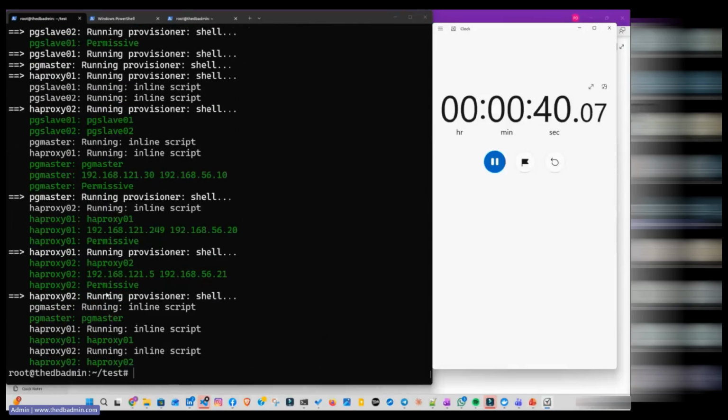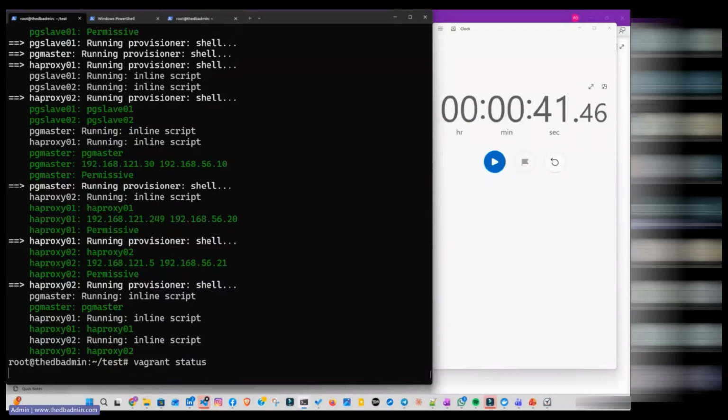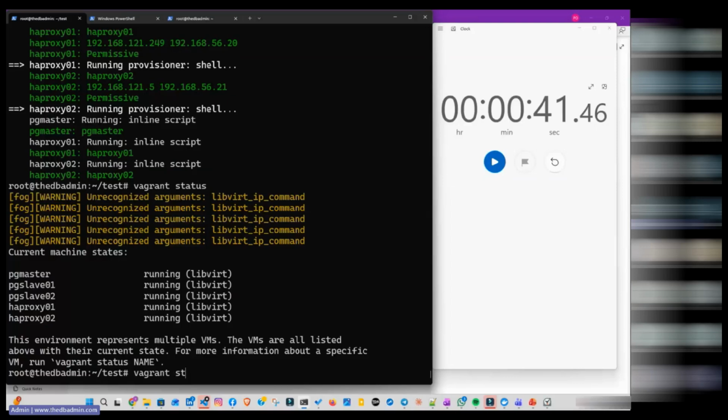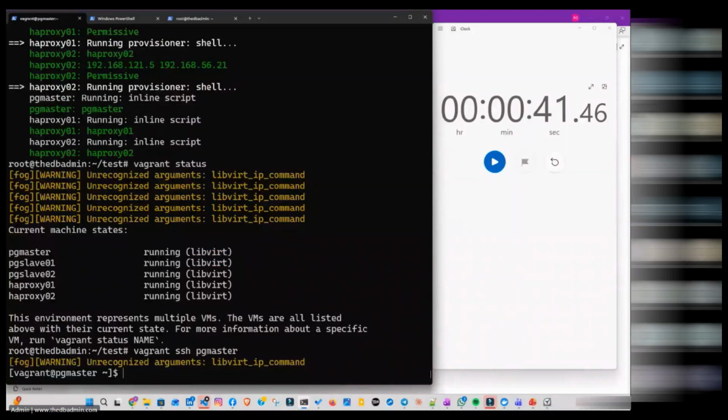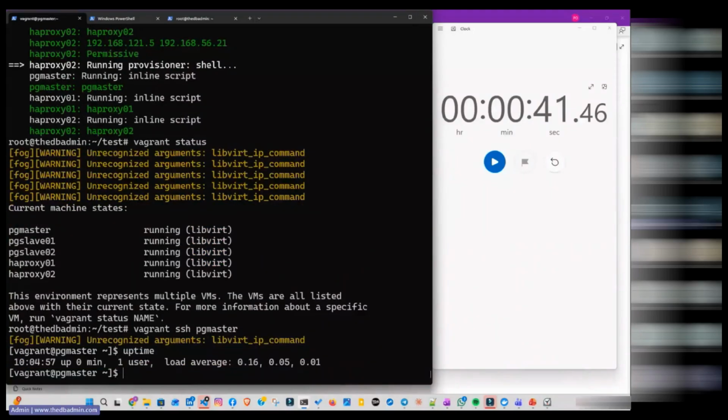How long did it take? 41 seconds. How many machines did I get? 5 machines. Let me log in and show you practically so that you can get the idea. This is the machine I built just now.